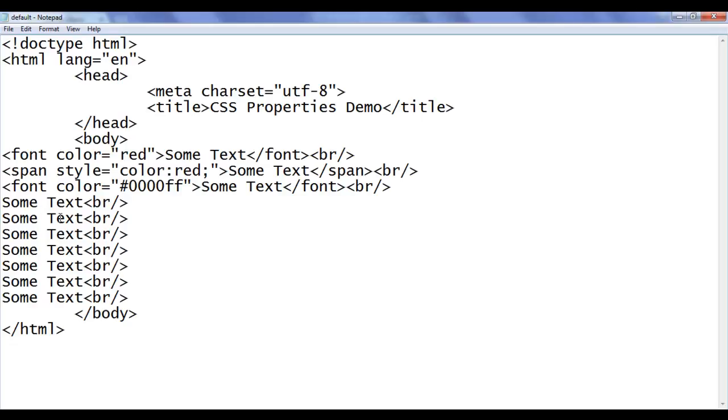Similarly, this time I use the CSS color property to apply the blue color to the fourth sum text. Here I say opening span tag, then after the T I say closing span tag. Then I use the style attribute. Within that I say color colon hash 0000FF semicolon. Saying color colon hash 0000FF is same as font tag color hash 0000FF.